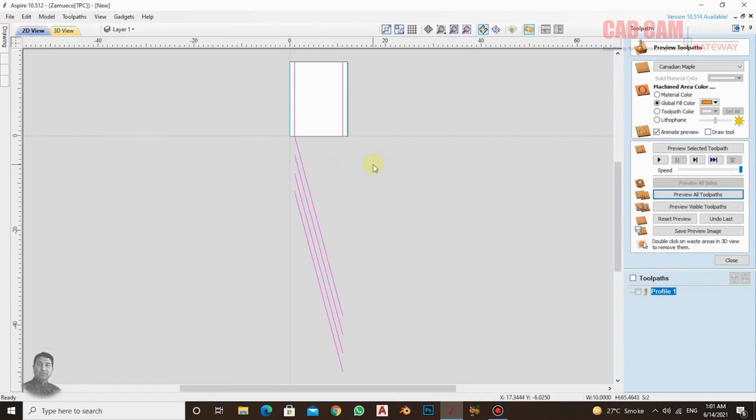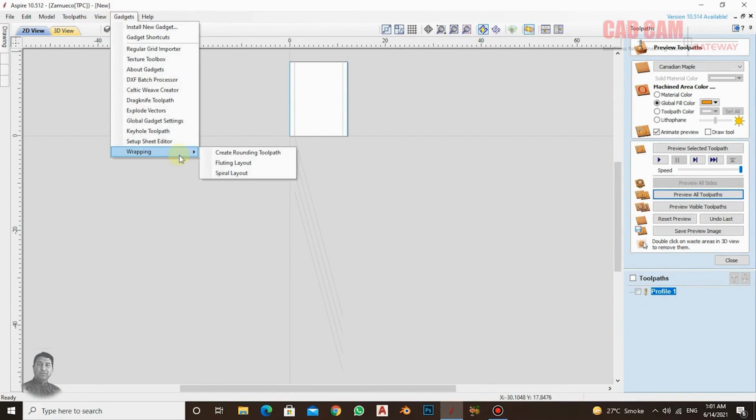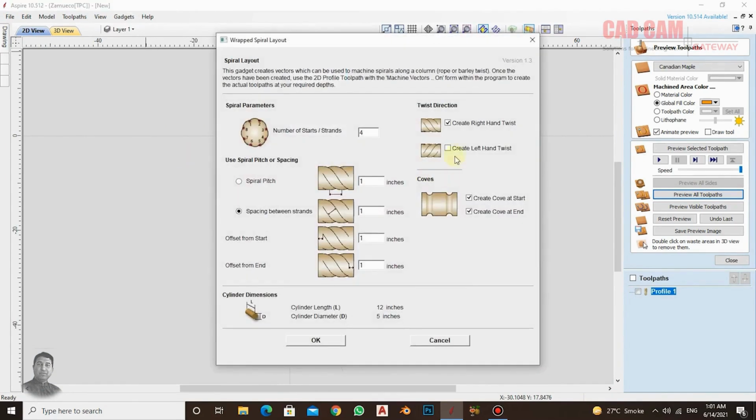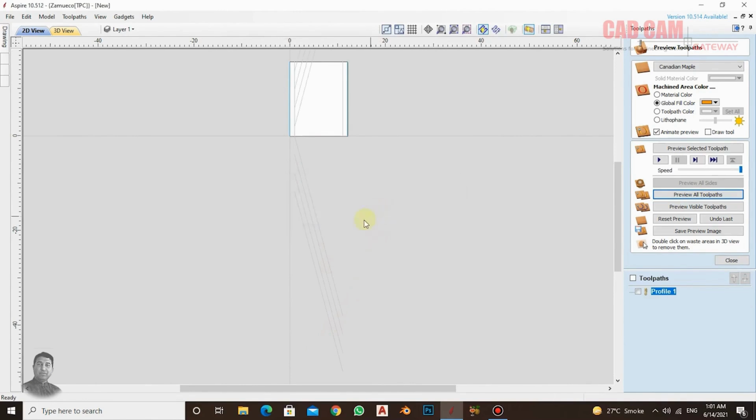Now that the tool is complete, I'll go to 2D and use the same option. Again, go to wrapping, then spiral layout. After going to spiral layout, now I will change its direction. All the other settings remain as they were. I turned off the cobs because we've already created one. Click OK, and in the same way it has given us the other direction as well.